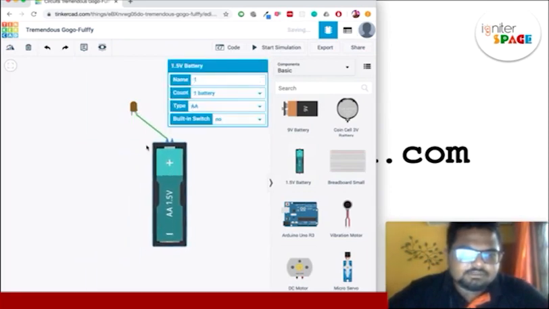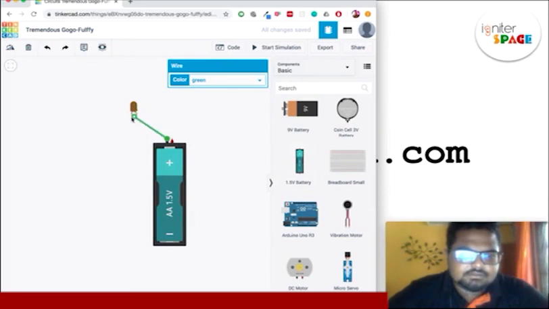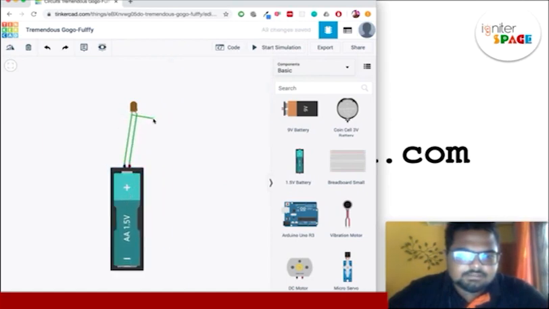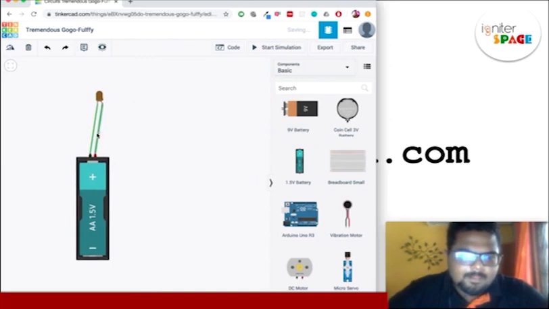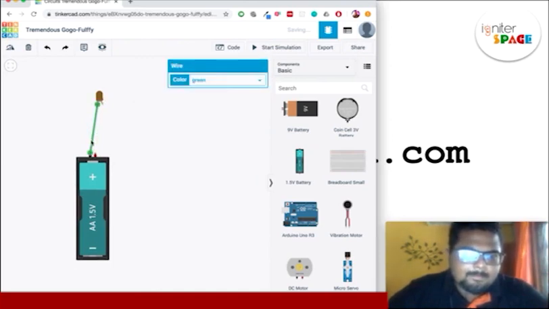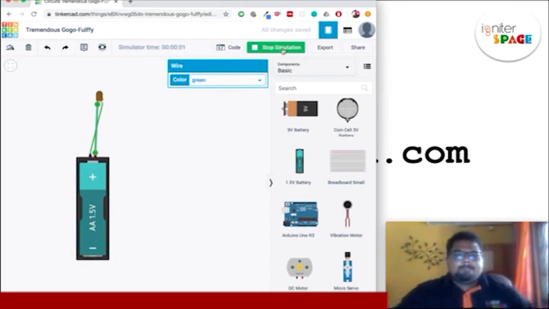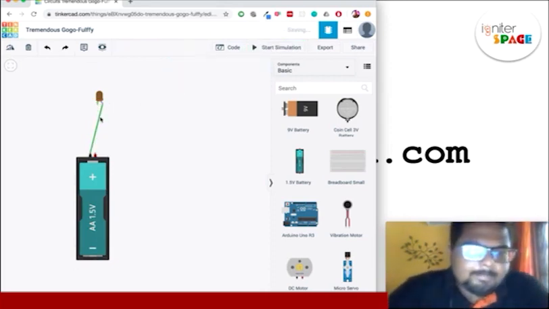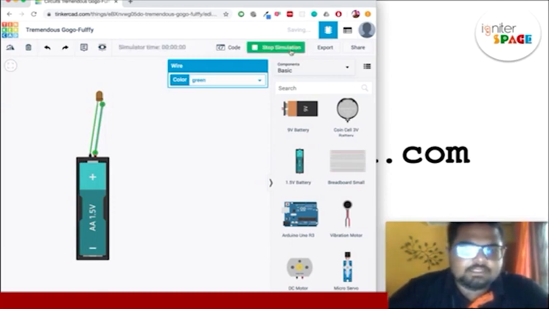Oops, I think I made a mistake. So we have the cathode that will go into the negative, the anode will go into the positive, and we click on start simulation, and you can see the LED lighting up.